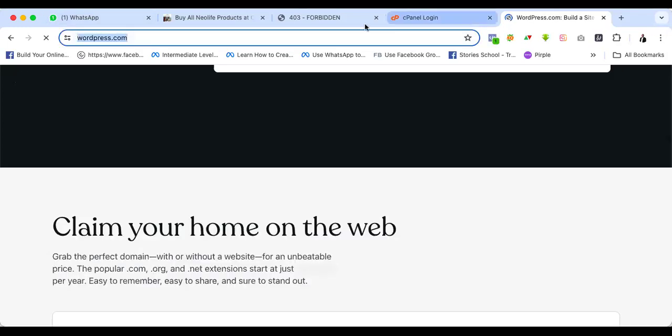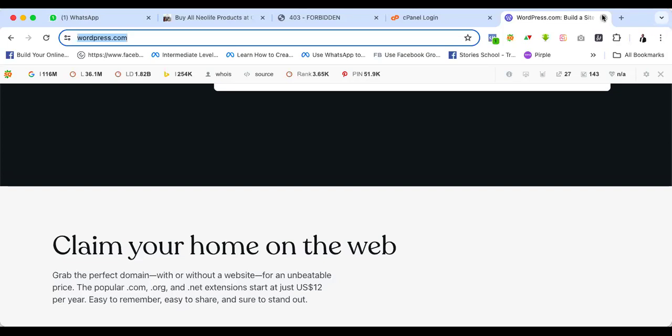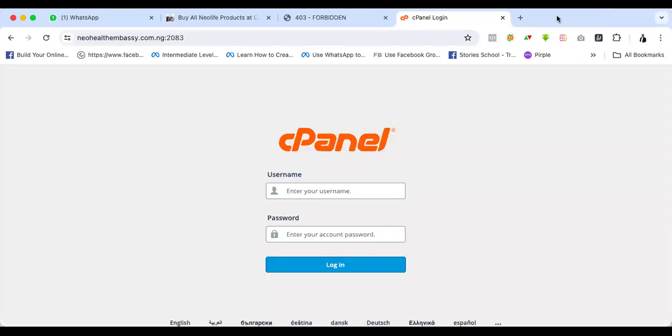We buy our own customized domain name, which is NeoLifeHealthEmbassy.com.ng, and we want to install our own. Okay. So I'm mentioning the username and password, which is going to be given to you by the hosting company.